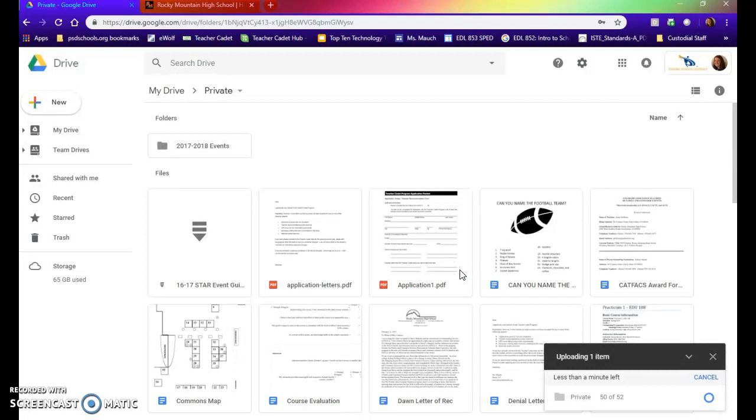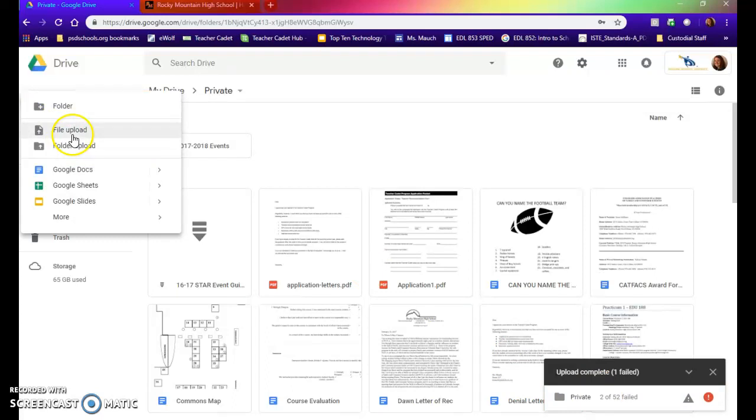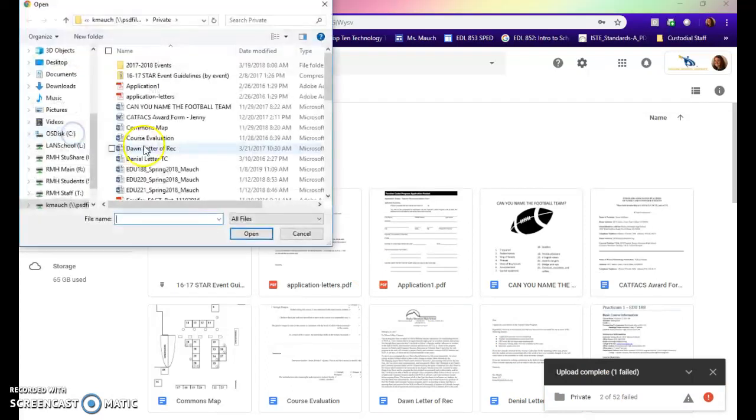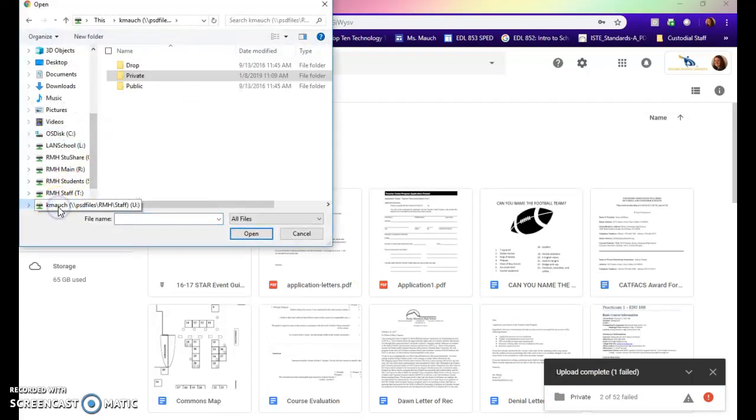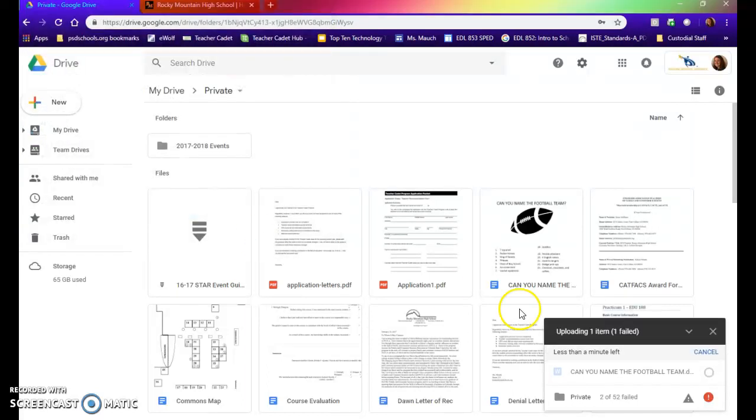I can retry all, and it may work depending on what the failure was, but as you can see, that didn't work for me. So now I'm going to go for the ones that didn't upload. I can upload them individually by saying File Upload, finding them in my server over here, and finding the name of the document, and then pushing Open. And now this is going to upload as an individual document.